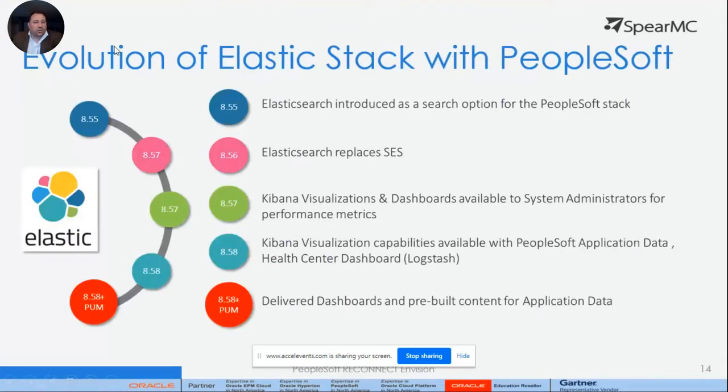So how did that happen, this whole ELK, Kibana? Where did this come from? In PeopleTools 855, prior to PeopleTools 855 technically, Secure Enterprise Search, SES, was the search capability within PeopleSoft. I'm sure that those who have been around the PeopleSoft world for a while remember that and maybe also want to forget that. So in 855, Elasticsearch was brought in as an option, an alternative to SES, but they were both still available. In 856, Elasticsearch replaced SES, so it went by.